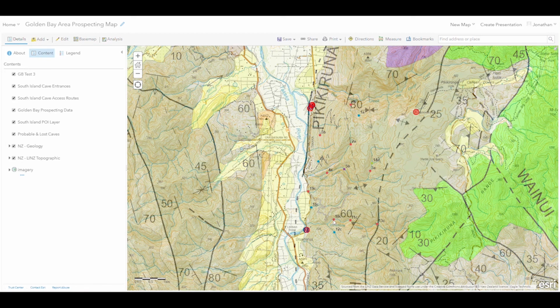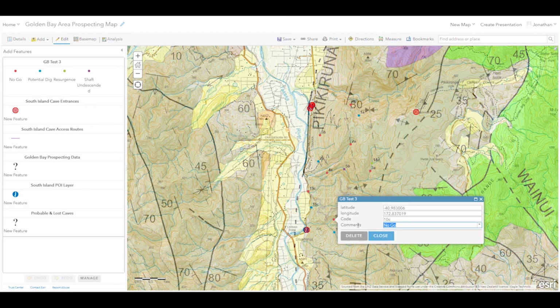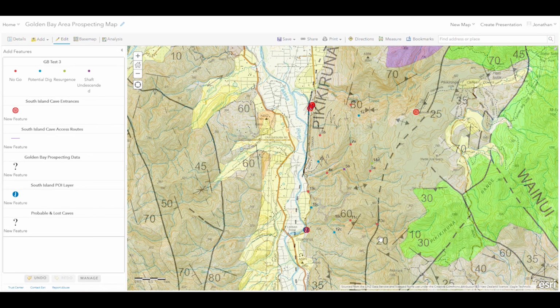Clicking on them, we can still edit them and change their properties, and change a no-go to a resurgence probably. In fact, I think we can click here to change that. Close, and its color changes as well. And we could assign specific colors if we wanted. Resurgence might make more sense if it was blue, for instance. But again, very simple way to add data to your maps in your own area.